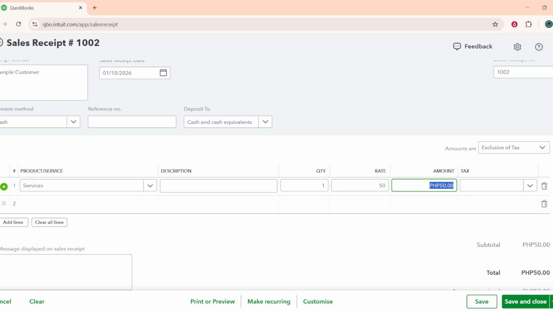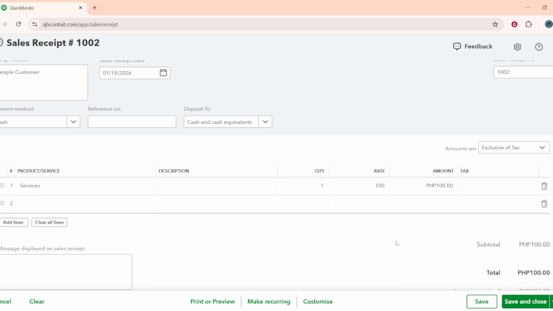Before saving, take a moment to review the totals. The subtotal and total should reflect everything on the receipt. Because the customer is paying immediately, amount received should equal the total and balance due should be 0. This confirms it's a paid sale. Take a final glance for typos or unexpected amounts so your reports stay clean.